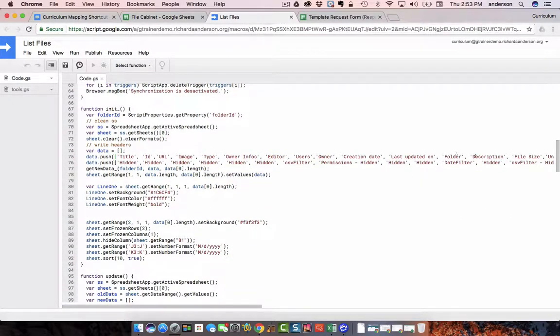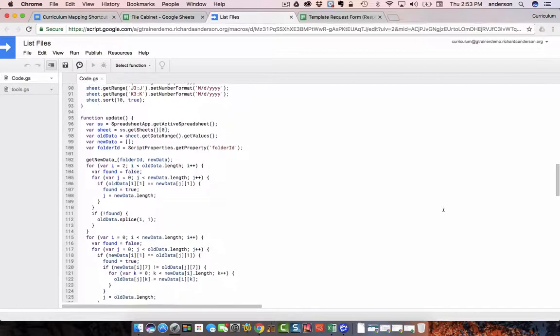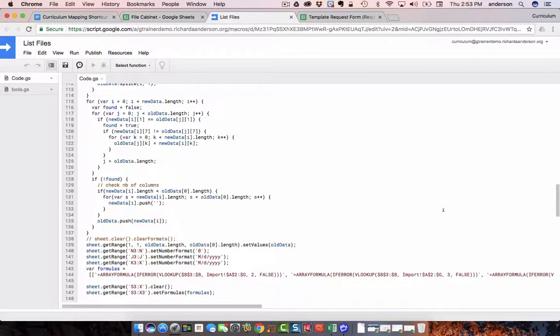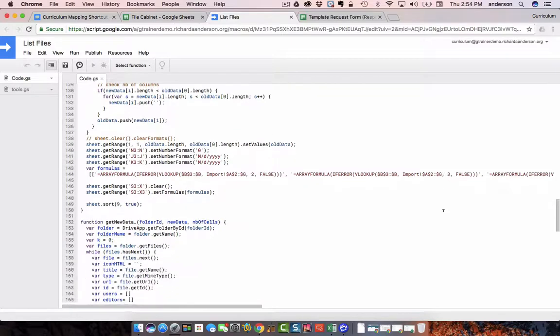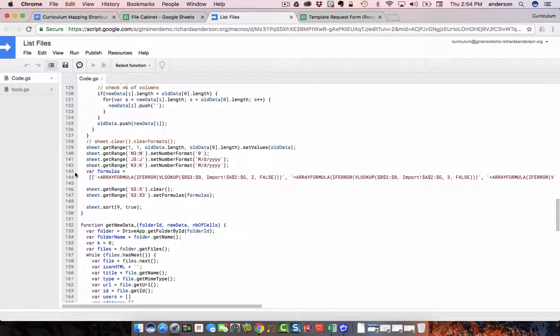Now, once you've finished adding those pieces, then it gets a little tricky. A little bit further down in the script, around line 143, we have another formulas variable. And all we're doing with this is setting the value of specific cells to formulas. And this is performing that VLOOKUP that we talked about.